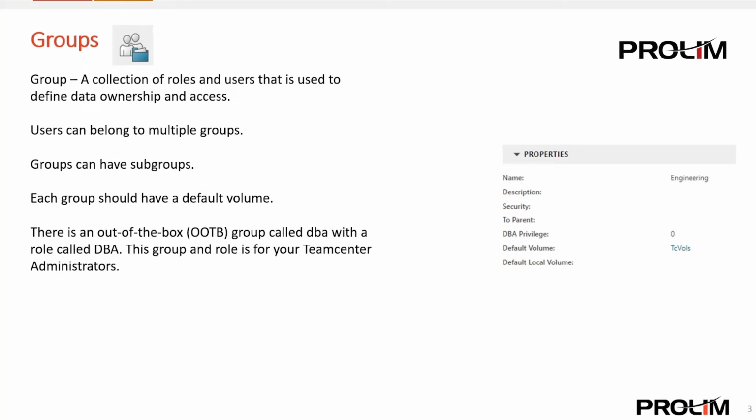Each group has a default volume setting. I'll talk more about what that means later, but it's important to note that the default volume can be set either at the group level or at the user level, or both.